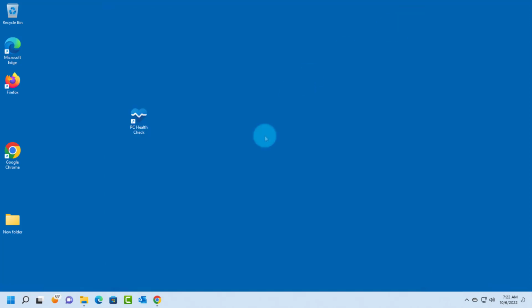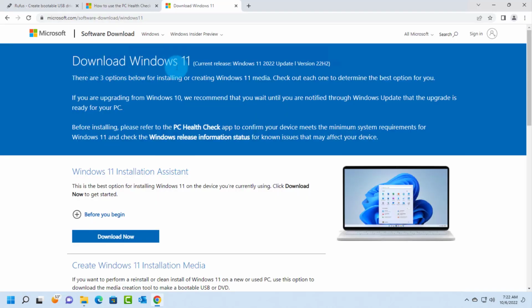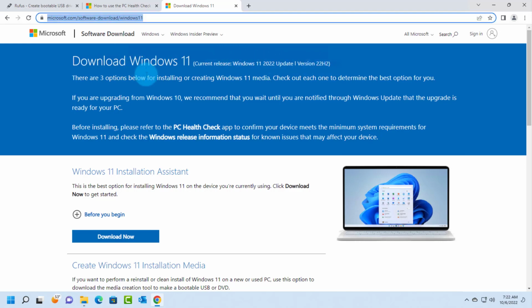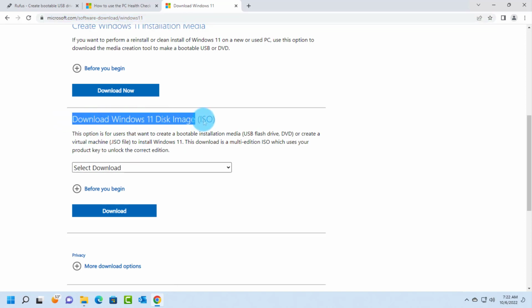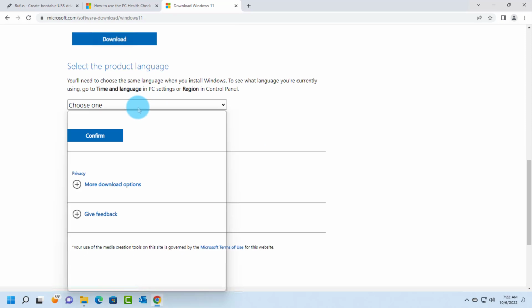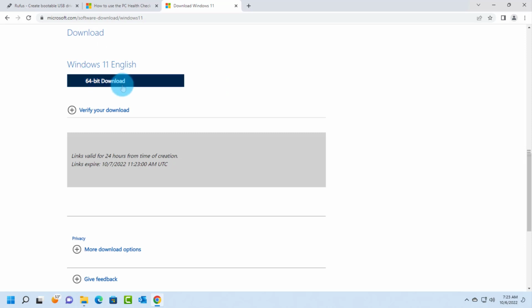Now to do this, you would want to have a USB 8 gigs or more. So first of all, you need to download Windows 11 22H2 version. So it's here. You want to scroll all the way down until you see download Windows 11 ISO. Click on this box here, select Windows 11, click on download, and you need to select a language. Click confirm. So you want to click on the download here. It's a 64-bit download. So I'm going to click on download. So it's downloading the version 22H2. It's approximately 5 gigs. So the download is completed here.